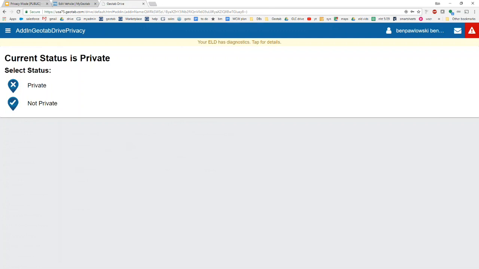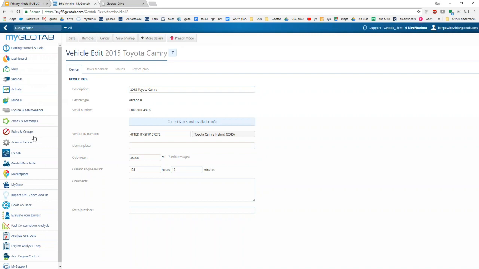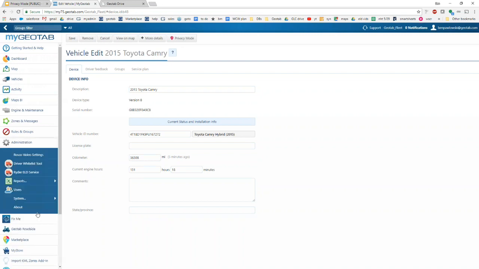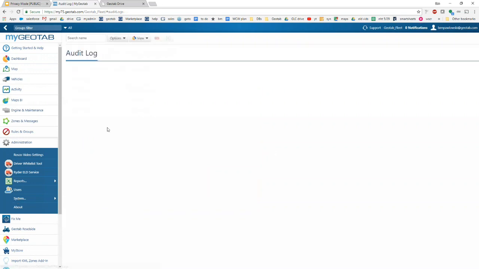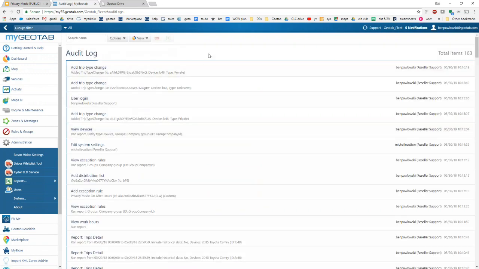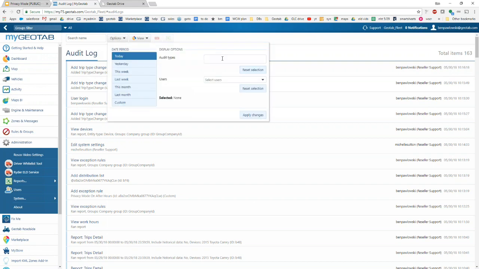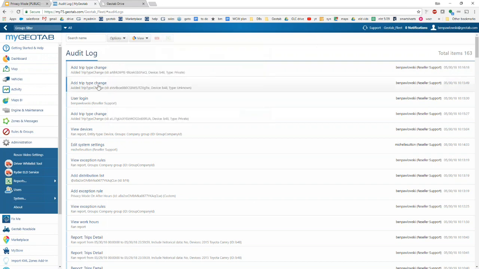You can also, back in the database here, you have the ability to audit these different privacy changes. So I can come back here into system, and I can go to my audit log. And from my audit log, you can see I have right here, first one is add trip type change. And that's exactly what you can search for in the audit types. When you have add trip type change, when you have that going to private, that means that private mode has been enabled. When you have it type unknown, that means privacy mode has been disabled.